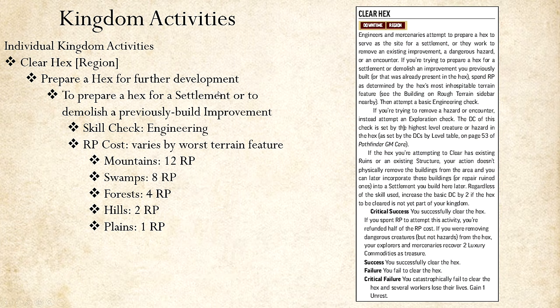Clear Hex. This has the region trait. You prepare a hex for further development, to prepare a hex for a settlement, or to demolish a previously built improvement. The skill check for this is engineering. The RP cost depends on the terrain feature.